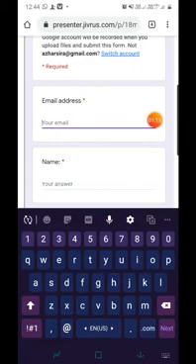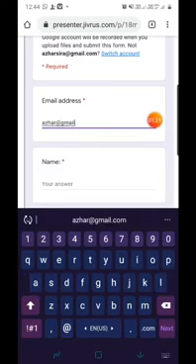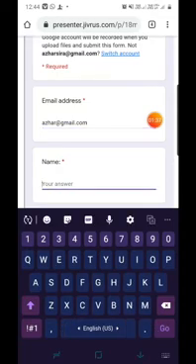Here the email address has been asked. Don't worry, just enter your name and give it as gmail.com, as I have given. Enter your name, then at gmail.com. Here the things marked with a red star are compulsory. If you leave any of these, then you will not get the next option.